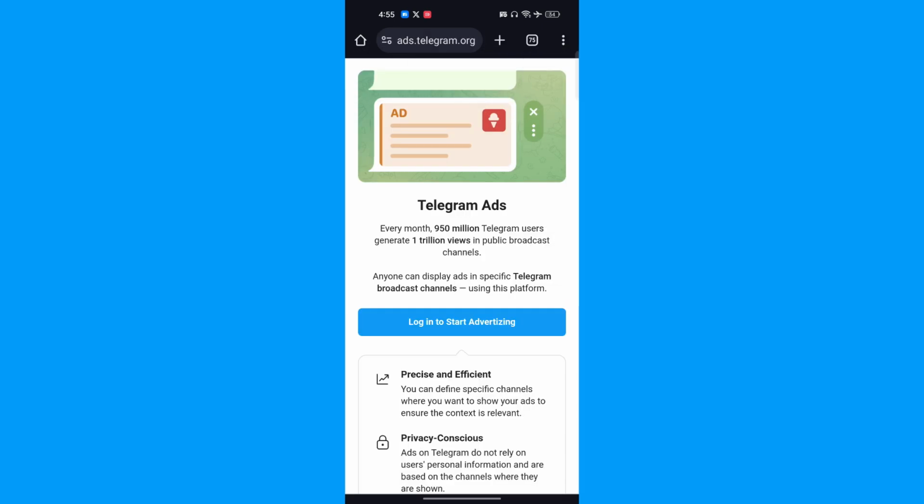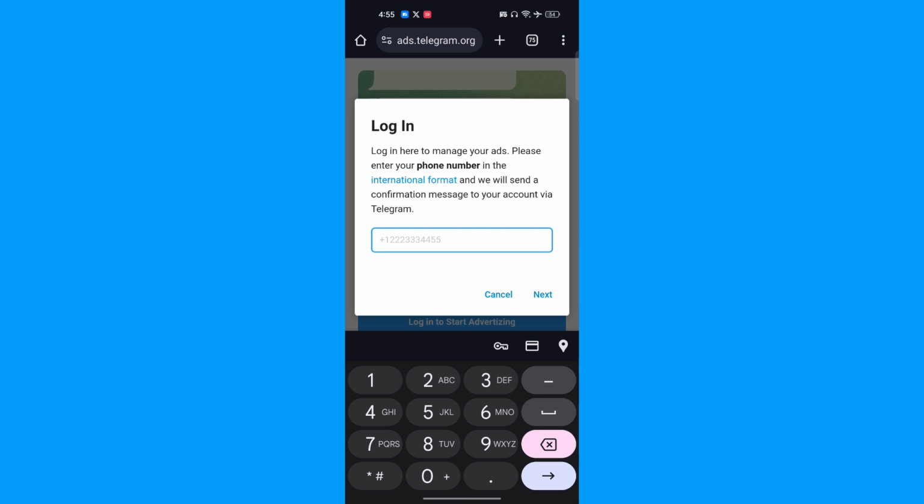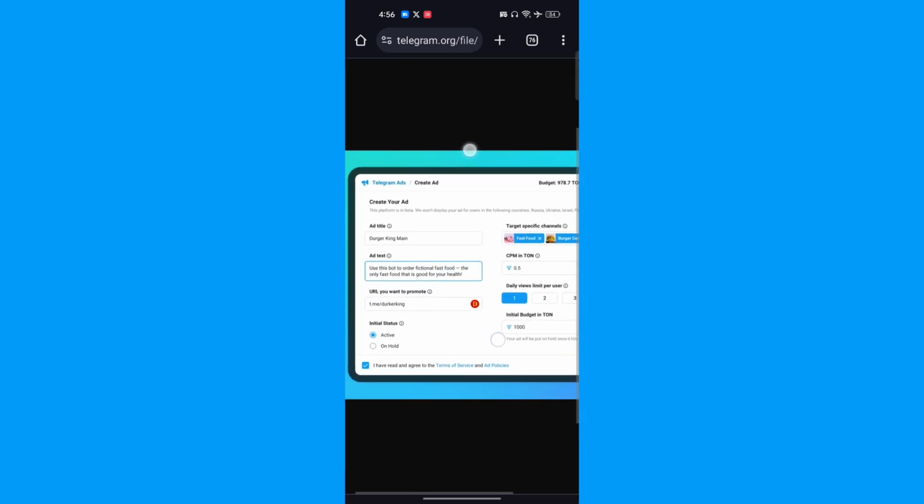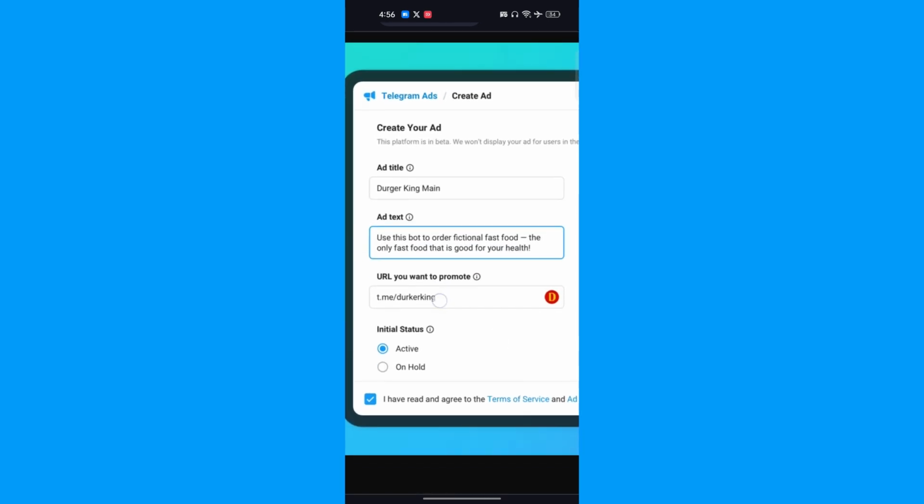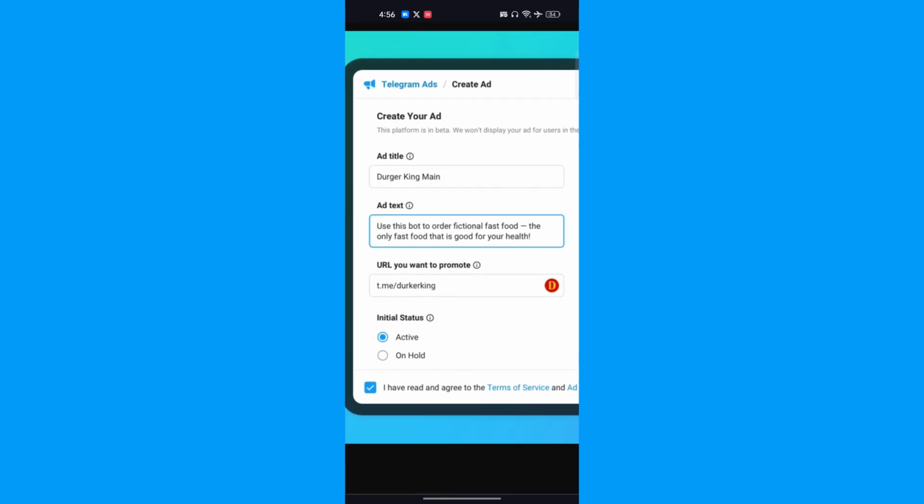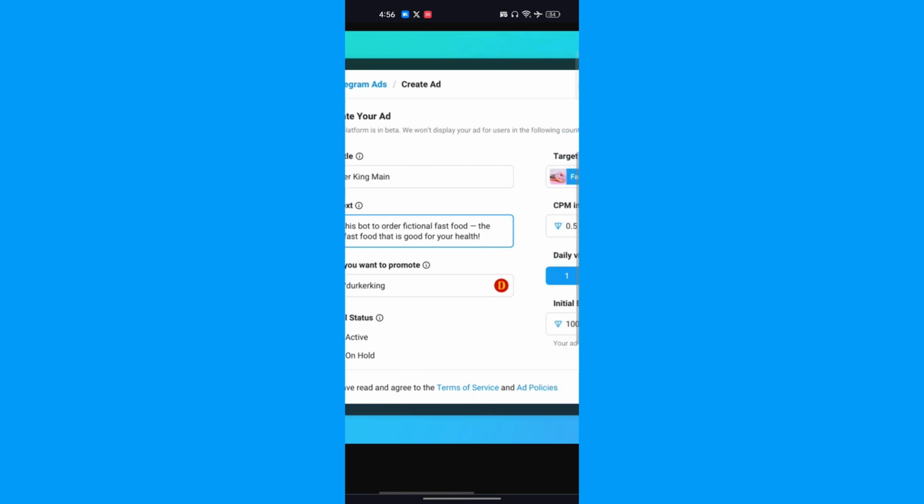So once we click here on login to start advertising, you have to add your number here. And once you are logged in to your account, it will ask you to add all your details here, right? And of course you have to pay some kind of money to put ads on Telegram.